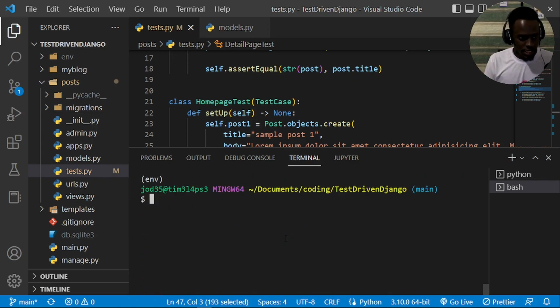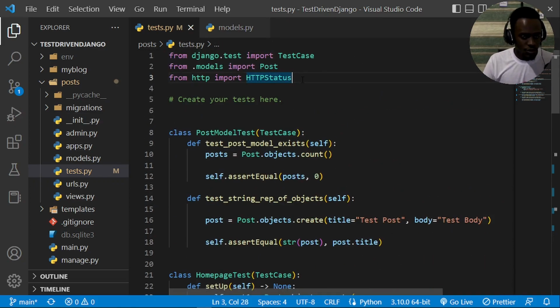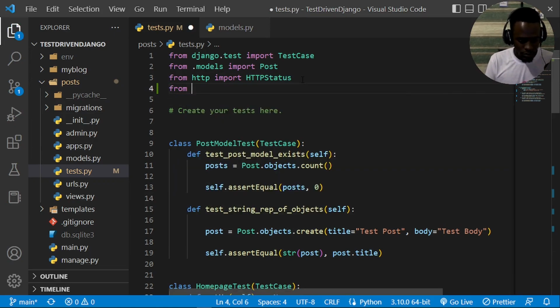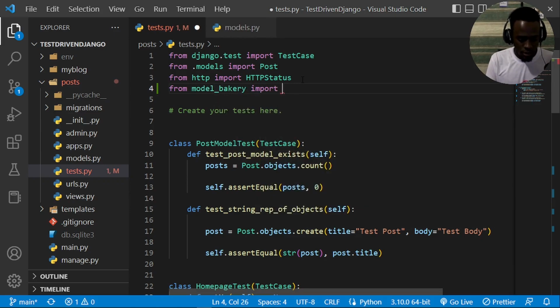Once this is done, the next thing is to change some of the code that we have. Instead of creating this post and providing all the attributes, we can use model bakery to help us do all this, and the beauty is it allows us to do it easily. The first thing I'm going to do is head over to the top of our code. We are going to begin by importing the baker module, and this gives us access to various methods that allow us to create our model instances, just like we're going to see. I'm going to come at the top here, and I'll say from model_bakery import baker.